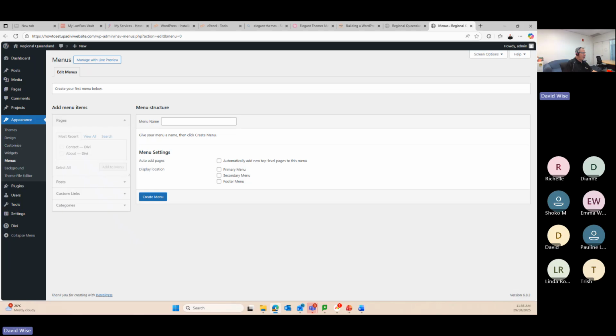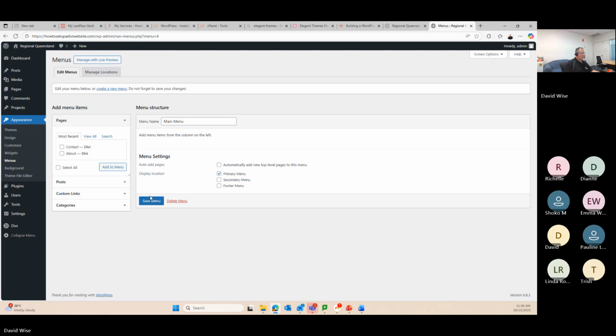And we're going to create our main menu. So the menu name is going to be main menu, where it says display location. If you're just starting out, just have this menu as your primary menu and then click create. All right, and you'll see now that it's added this add menu items from the column on the left.